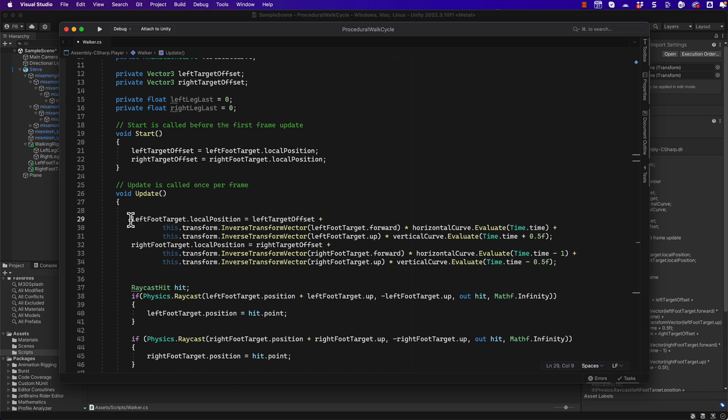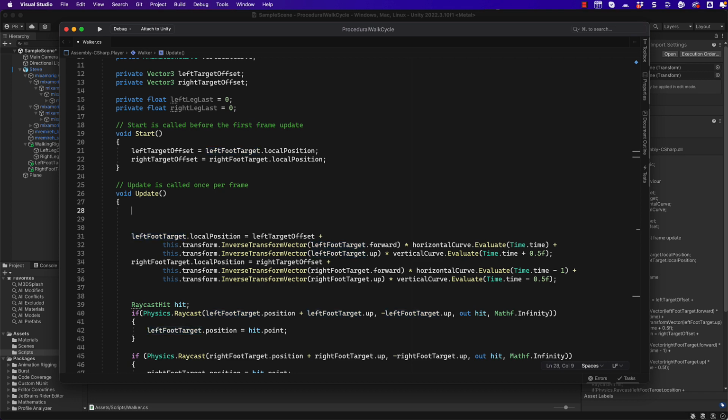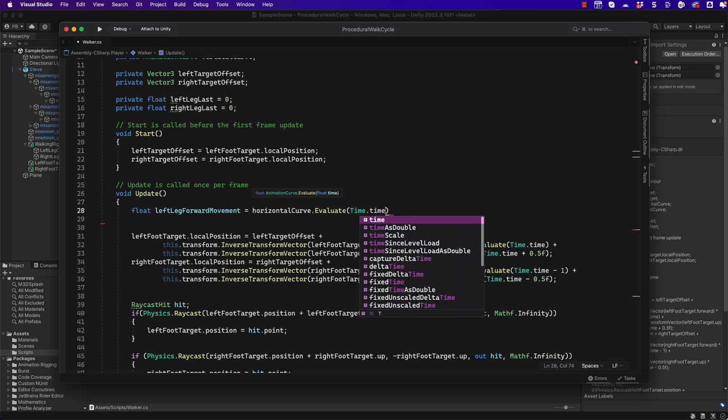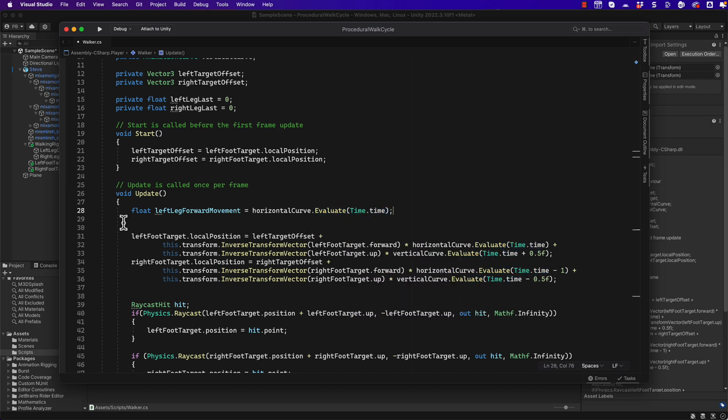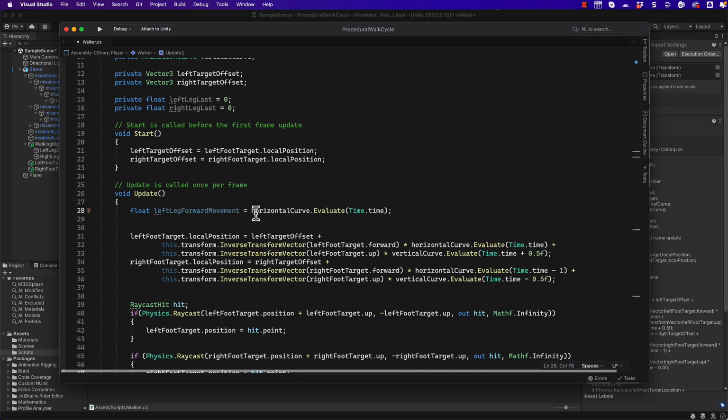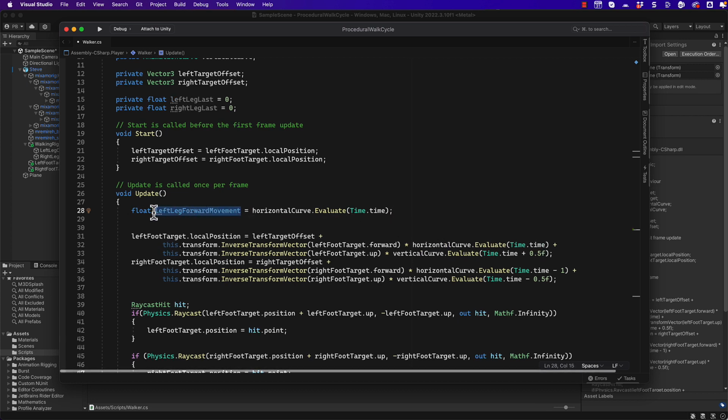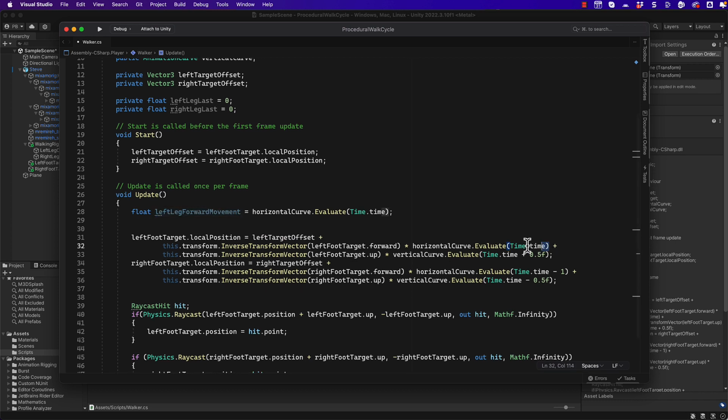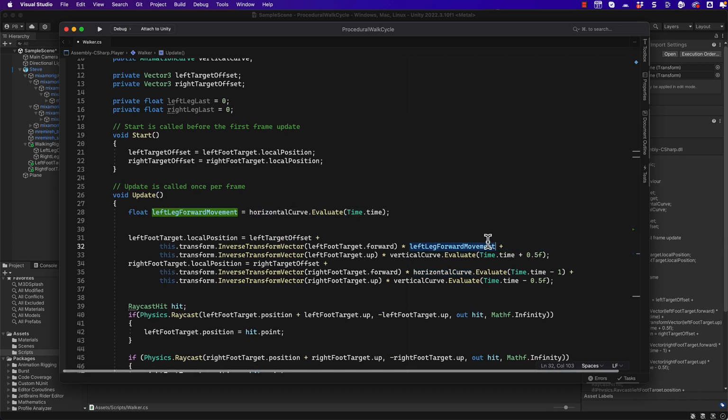So inside of the update at the top here, we're going to create some local variables. So float left leg forward movement, and that's going to equal our horizontal curve dot evaluate time dot time, which is the value that we're using to move our left leg forward, which is this value here. So we can actually grab that and replace that down there just to make sure that we don't change that value, and if we do, we change it up here.